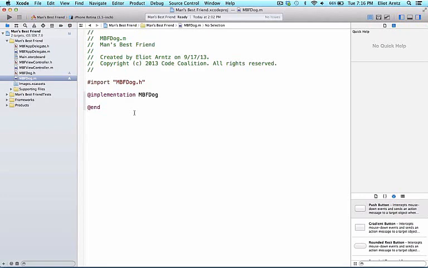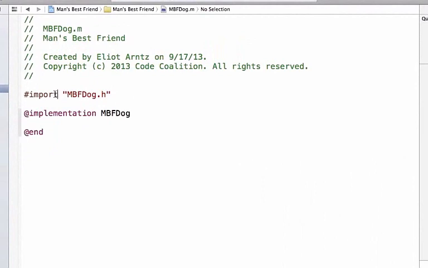In order for the implementation file to be aware of what was declared in its header file, it must first import that file, specifically its own header file. So we do that here by saying hashtag import, and we import our own header file, which is mbfdog.h.